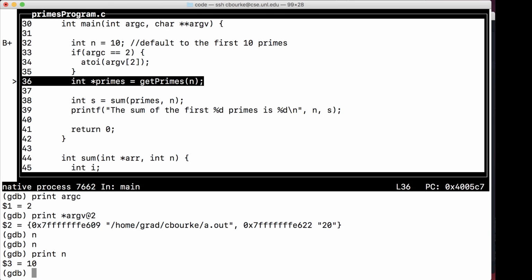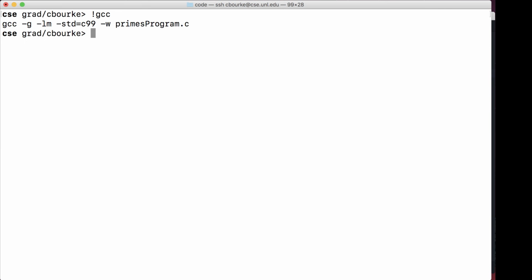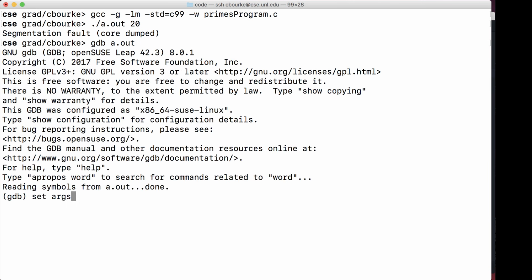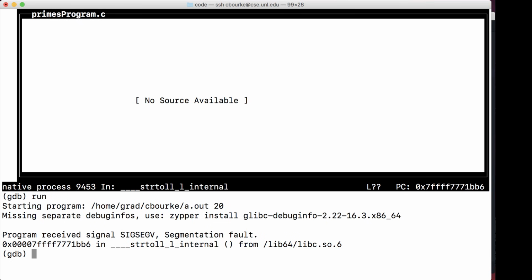That's because of 2 issues here. We're calling the atoi function, but we're not doing anything with it. In fact, the compiler warned us about that. We're not assigning n to the value returned by atoi. Here's our first segmentation fault. I'm not setting a breakpoint here. I want it to segfault.